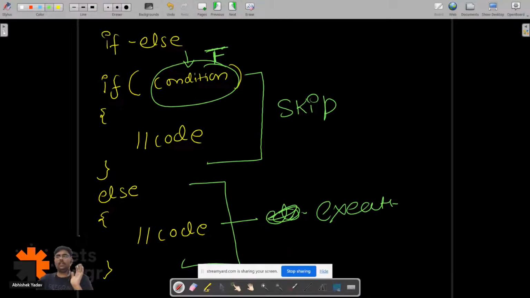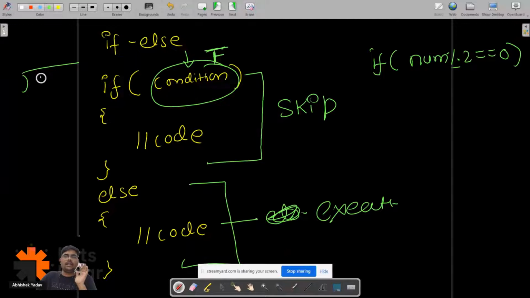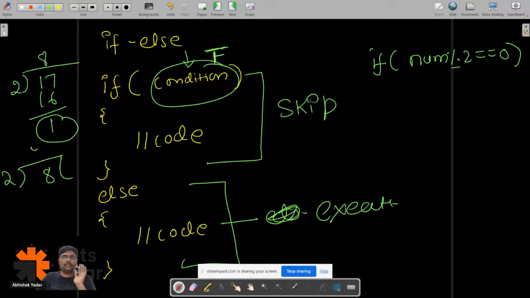So here I have to check whether the number is even or odd. I know I have to use if, and after that, if number modulo 2 is equal to 0. Modulo means we have to get the remainder. Let's assume the number is 17. 2 8s are 16, so you are getting a remainder of 1. And if you have 8, 2 4s are 8, so you are getting 0. So 0 means that number is completely divisible by 2. That's why I am writing num modulo 2.